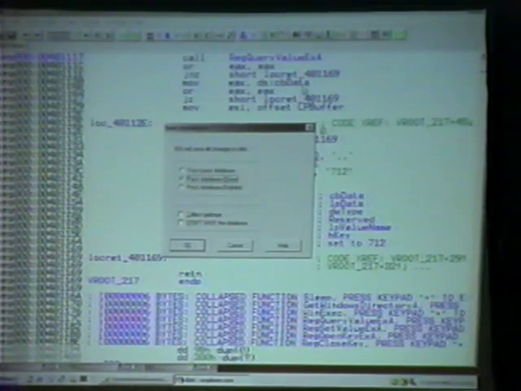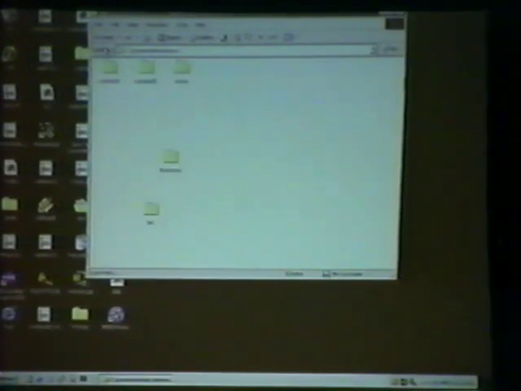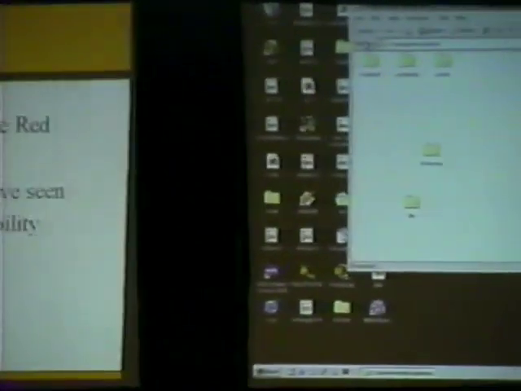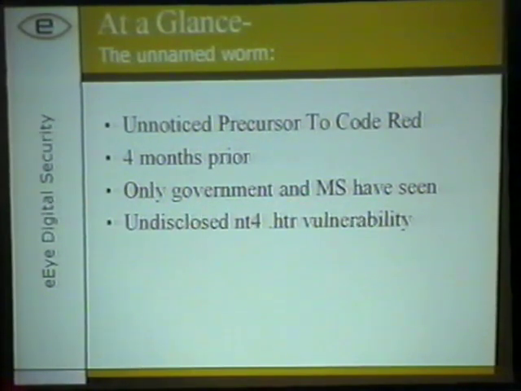This is actually one that I'm very happy about. We really didn't talk about this much in our disassembly originally because we didn't take a very good look at it until well after Code Red had blown over. About a day after we published our initial Code Red analysis, we got an anonymous post from a government lab saying, we have seen this worm out there about 4 months ago. And this is prior to Code Red 1.